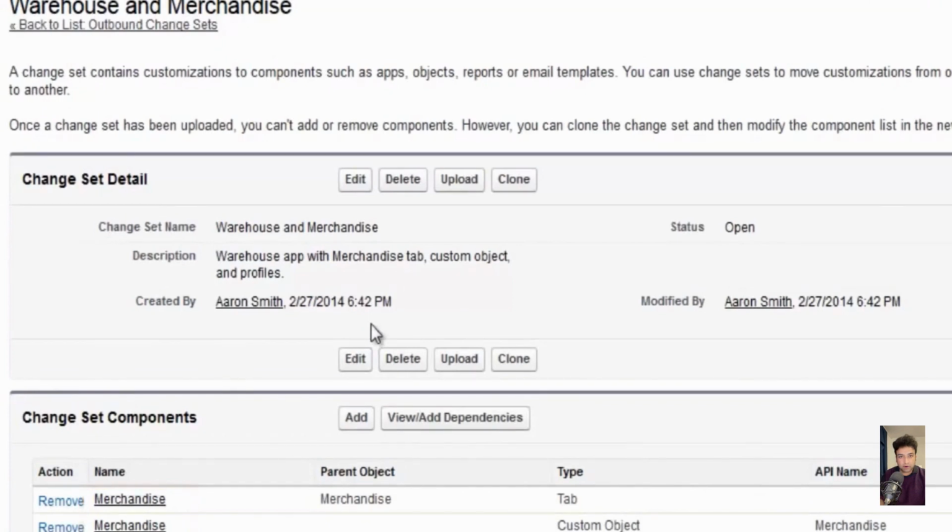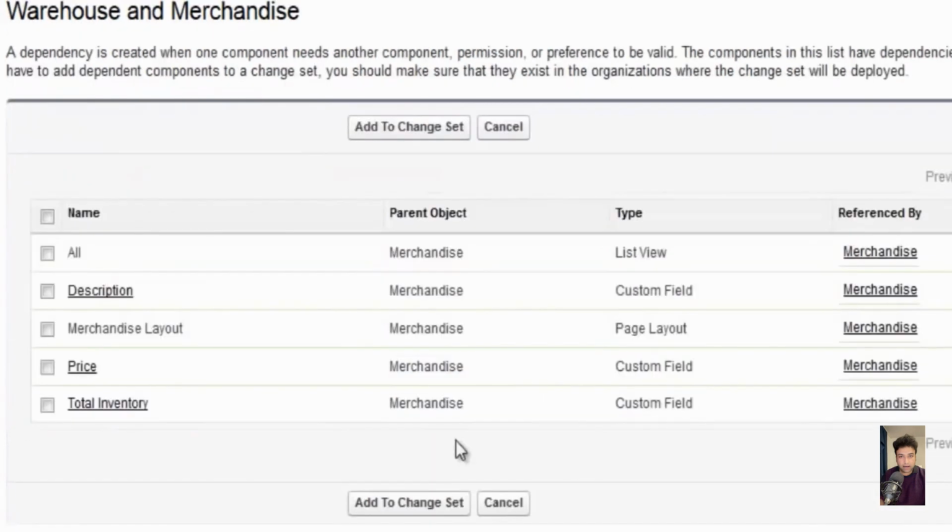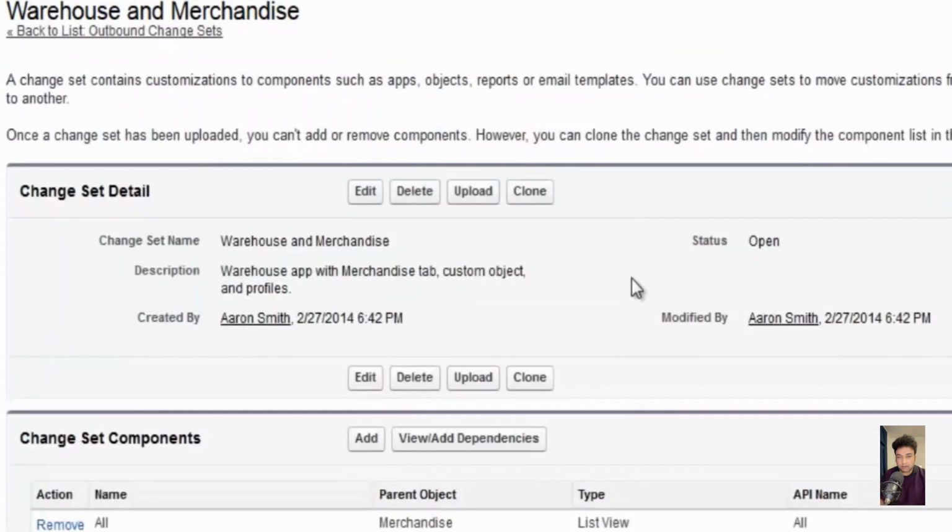Sometimes you will create components that can be dependent on others. You can add all the dependent components easily. You can click View, Add Dependencies, select all the dependent components, and add them to the change set.